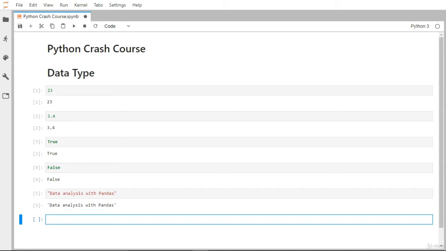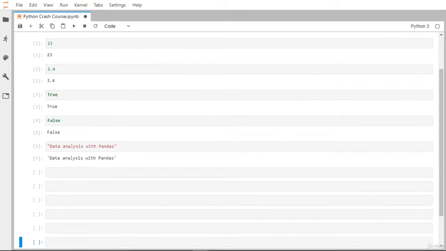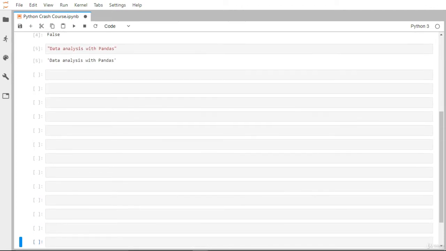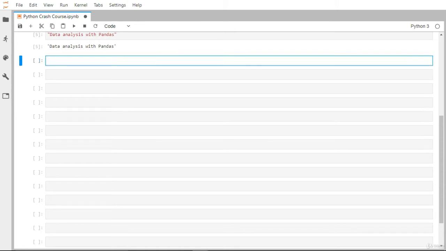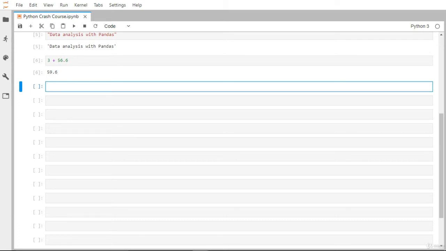Okay, let me create a few more cells. So I'm going into escape mode and just pressing B. It will keep creating more cells for me. Okay. Now we have created these numbers and all those things. Let's do some arithmetic on top of numbers. So let's say 3 plus 56.6. It has returned 59.6. So this type of arithmetic you can also perform on top of these numbers or float values.